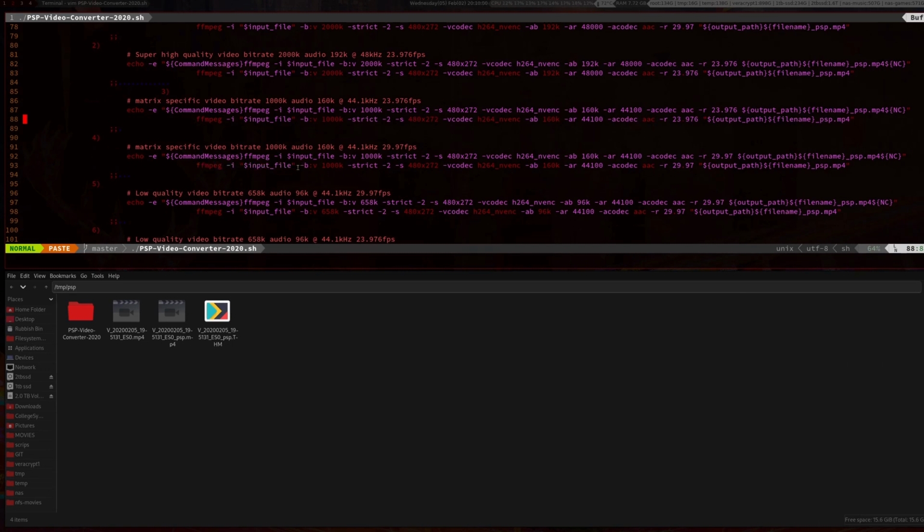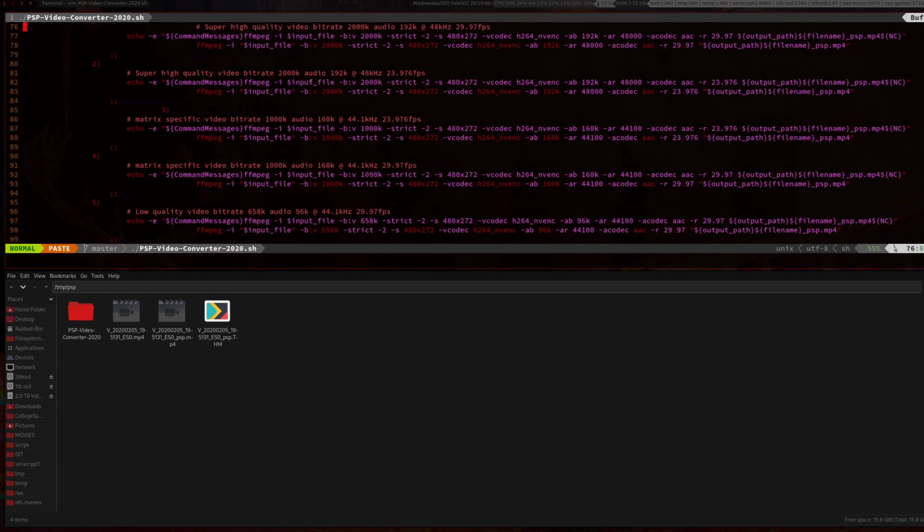Inputs file name. Then you can select the video bitrate. So on the highest quality ones, there's like 2000 kilobytes. And then this is just saying to resize the video to this, which codec to use, which is the H.264 NVIDIA, and then which audio bitrate to use, which is 192 kilobytes for this one, and then it's running at 48 kilohertz. So then the lowest quality will be like 96 kilobytes per second, and then this is at 44 hertz resolution or whatever it is.